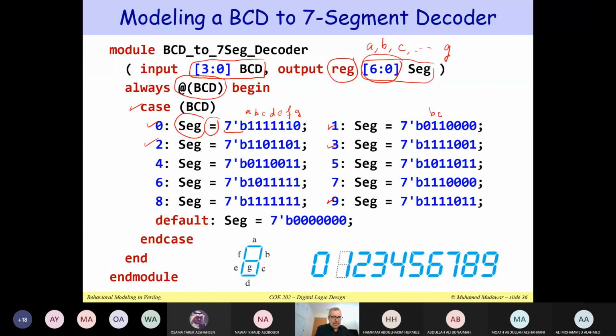Finally, there is a default case. This default case is very important because the input BCD is supposed to be from 0 to 9, but you might get an input which is not BCD, from 10 to 15. If your BCD input is from 10 to 15, then you would like to turn off all these 7 segments. You don't want to display anything. So in case you have a wrong input which is not BCD, you turn off all 7 segments. This is why the default case is very important. You should not forget about it.